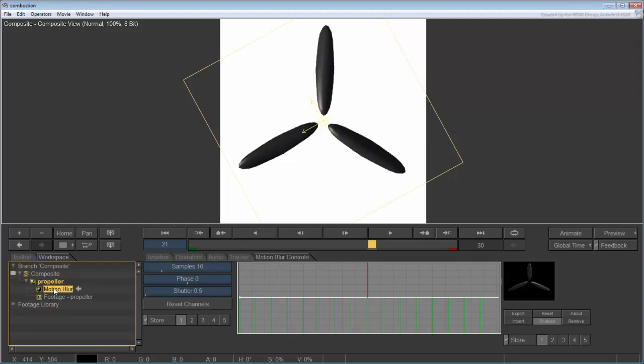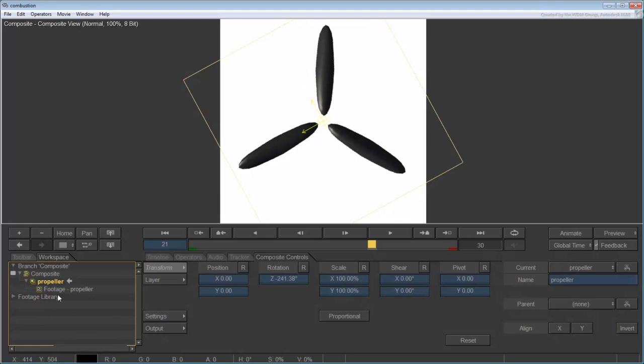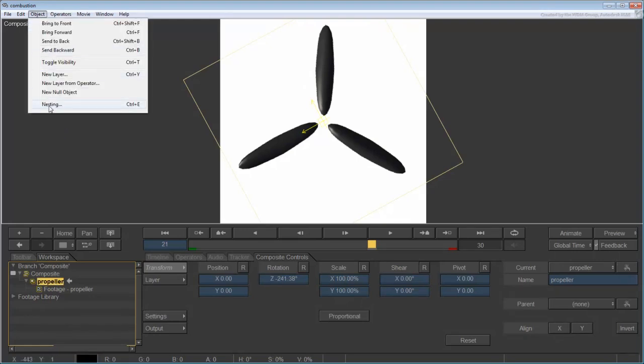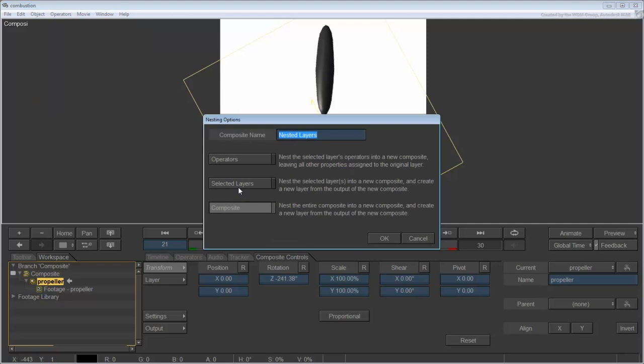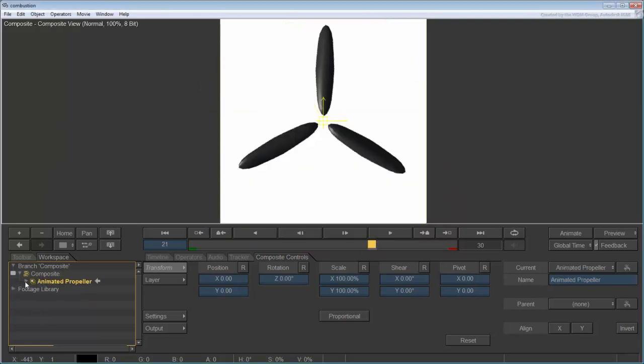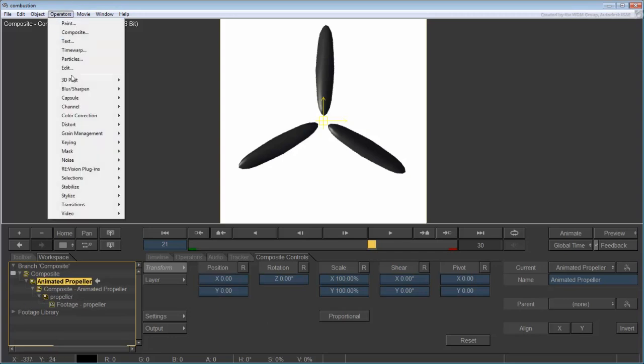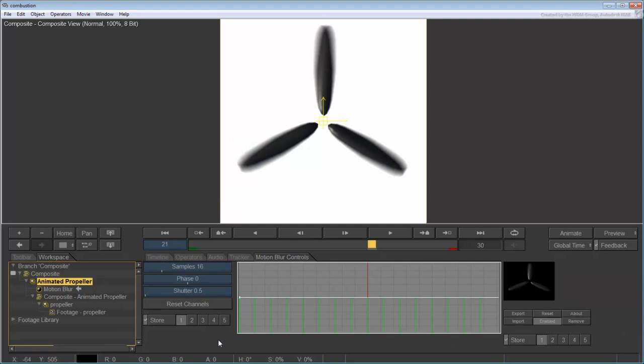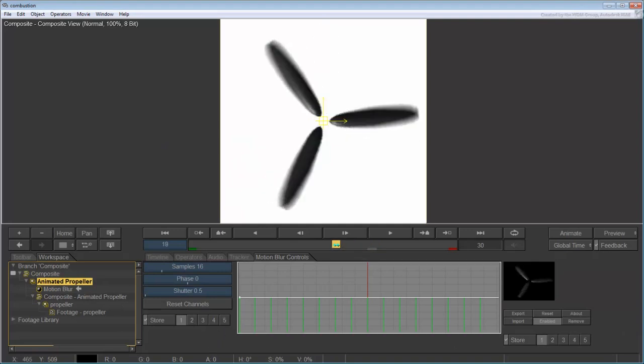Delete the motion blur operator and select the propeller layer again. From the Object menu, choose Nesting. Choose Selected Layers, in this case it's only one, and you can optionally give the new composition a name. Click OK when done. Notice the new composition that's been added to the project. Make sure the new composition is selected and add a motion blur operator to it. You can now see the effect.